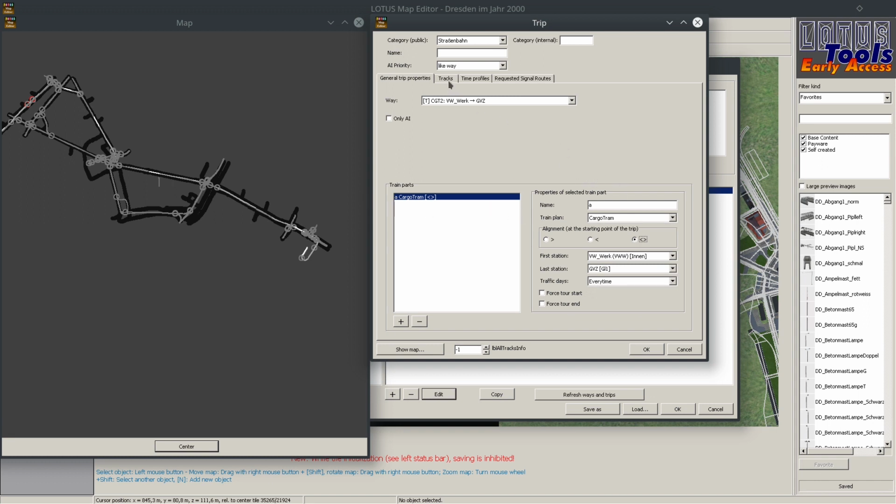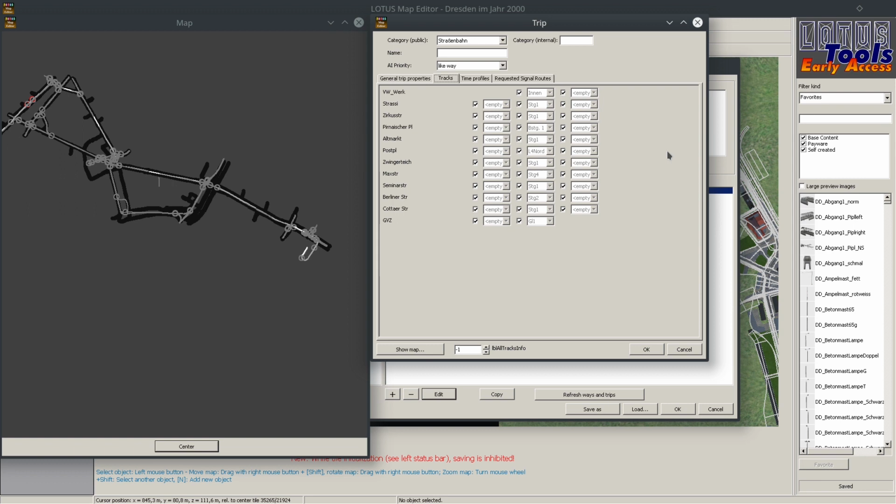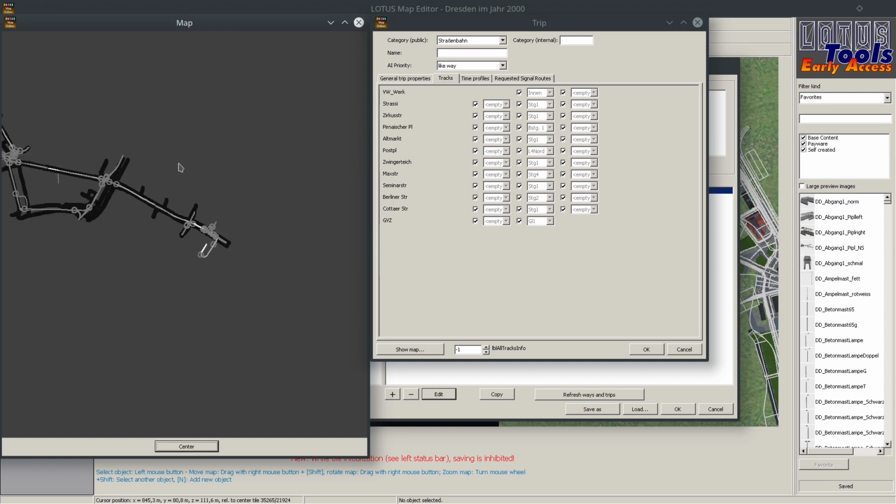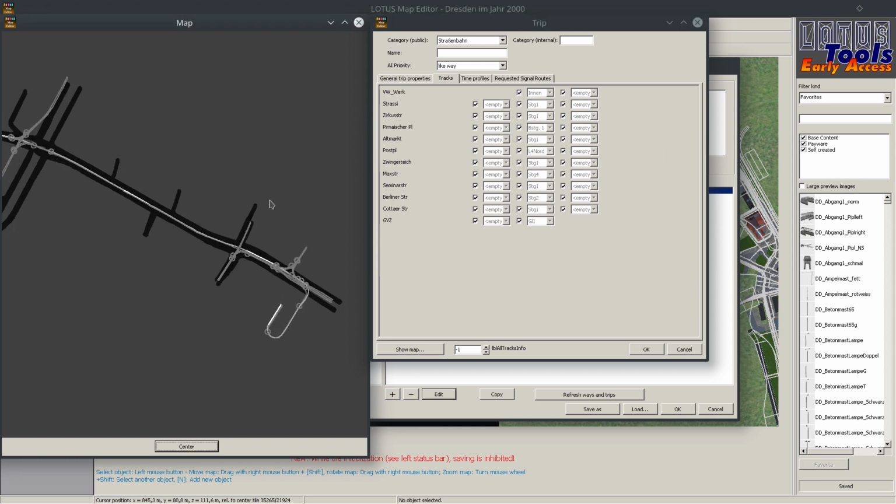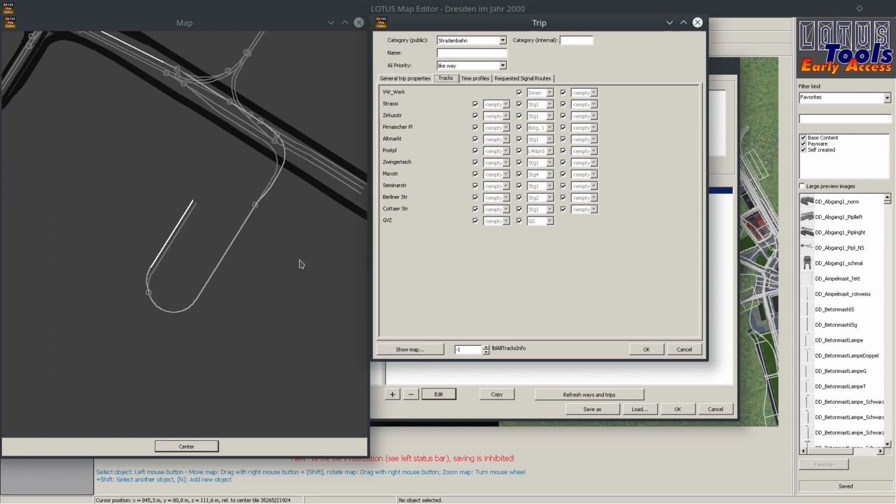So let's move on to the tracks, where we could now edit the tracks and platforms for the special trip. What could it be? If we have two tours, which may be at the same time at this end station, we could tell them this trip ends on the other track or platform as the other trip. By now, every trip will end on this one platform, which may be full afterwards.